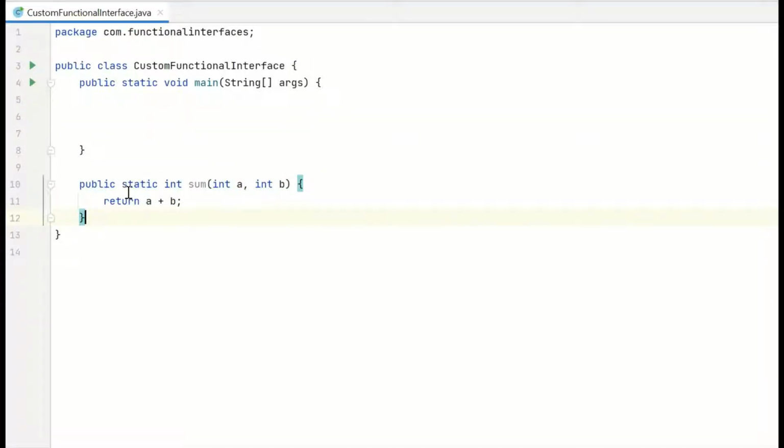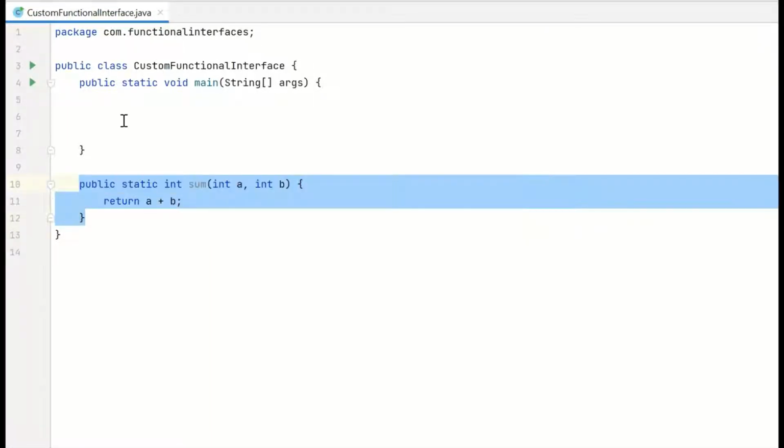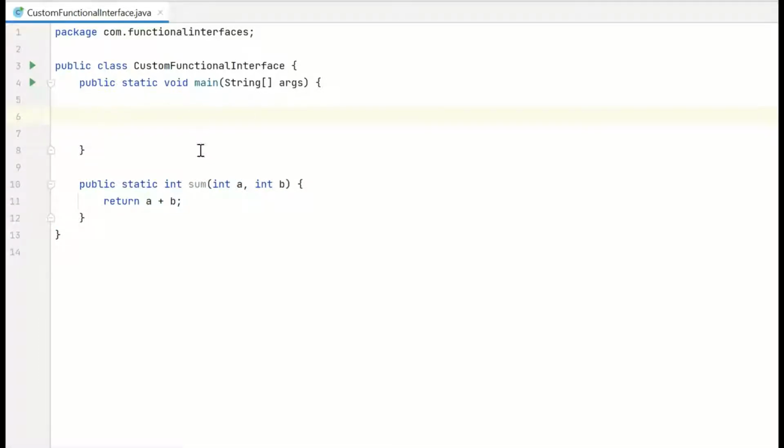A general method, public static int. The method name is sum. I'm taking two parameters and returning the sum, so the return type is int. This is a normal method, and we'll call it in a main method.